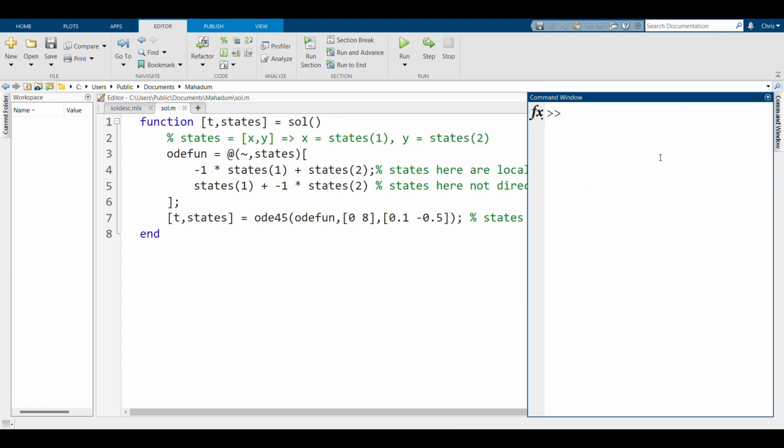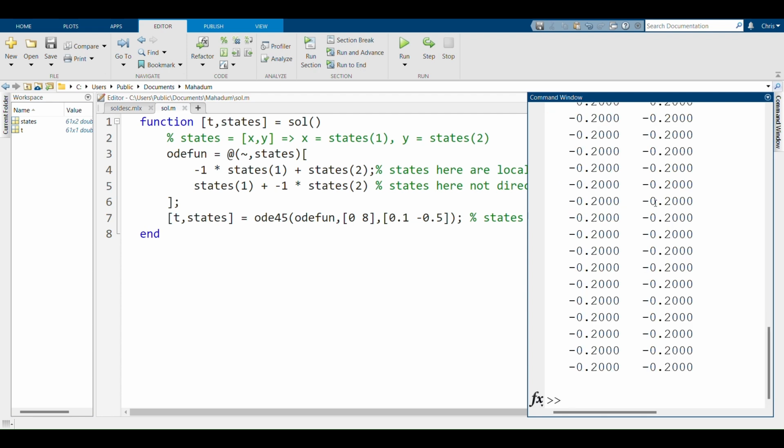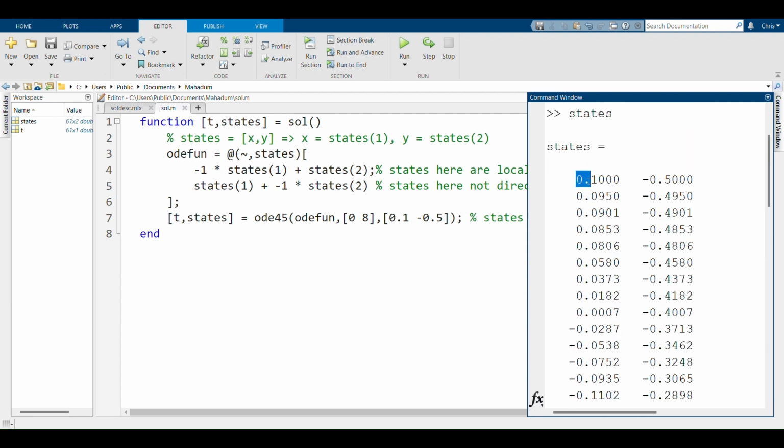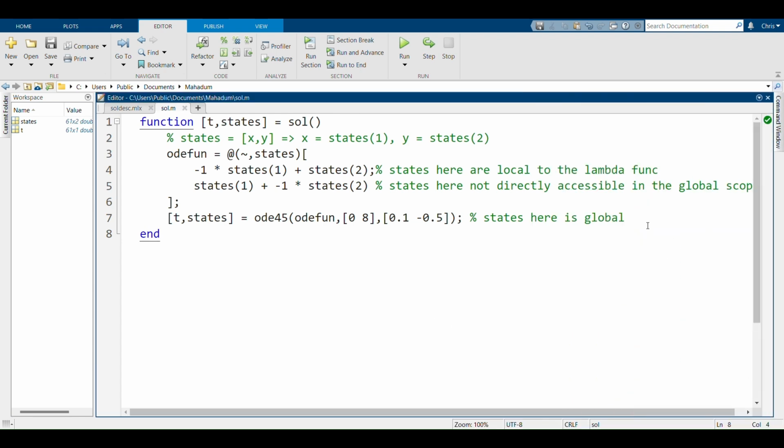Basically we are done with the solution of this ODE. Now we can solve by calling the function in the command window. If we use the expression whos, we can see that states is a 61 by 2 matrix. Let's open it up. You can see that the first column holds the solution for x, and the second column holds the solution for y.